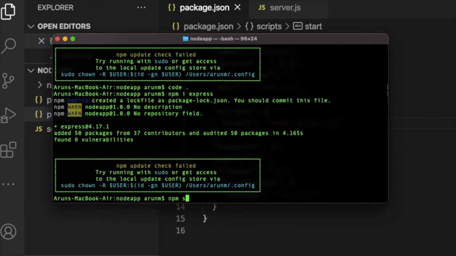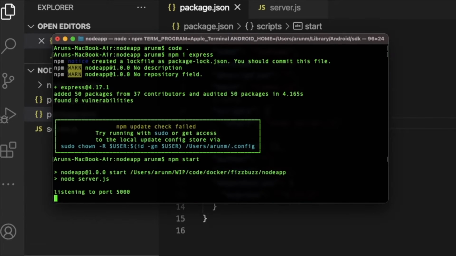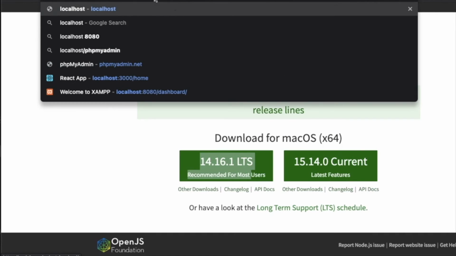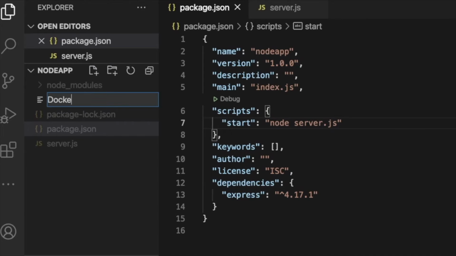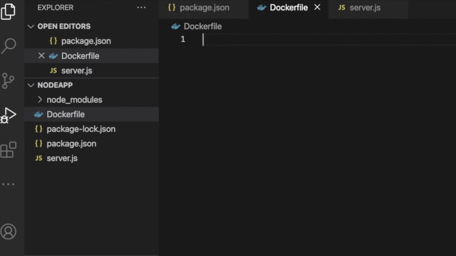We can start the server with npm start and see the server in action if we check localhost 5000 in the browser. Our server is working, but as of now, this app has nothing to do with Docker. We will Dockerize it as the next step. To Dockerize our app we need to create a Dockerfile.